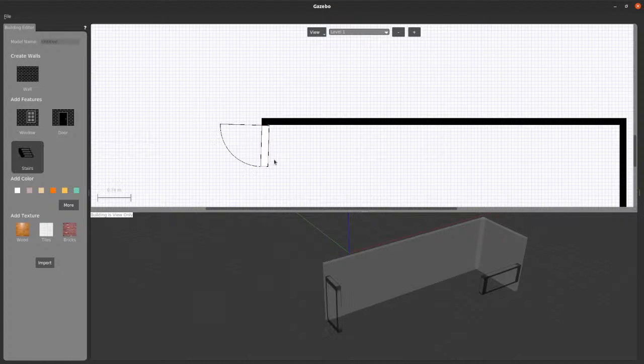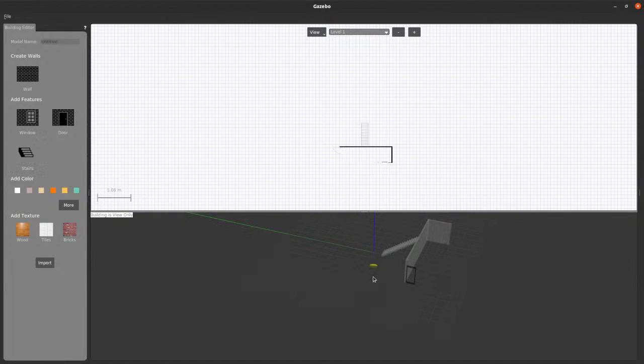You can even add stairs. Let's add stairs so that you can climb upstairs. Let me show you the stairs in the 3D plane. As you can see, the stairs are climbing up. So you can build a 2-story building as well. So the robot can fly or move around, or you can use it as an obstacle for your robot.